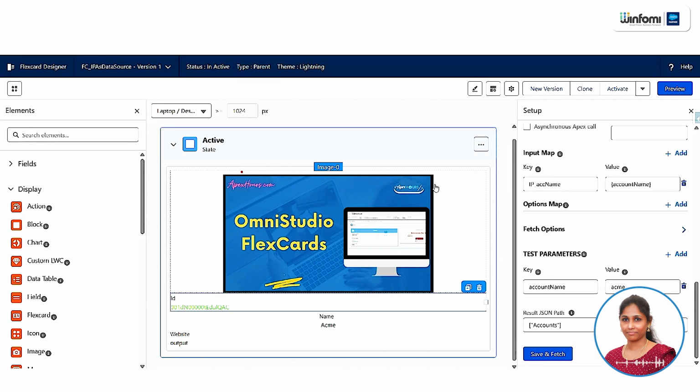So this is how the FlexCard, OmniScript, data mapper and integration procedure work.